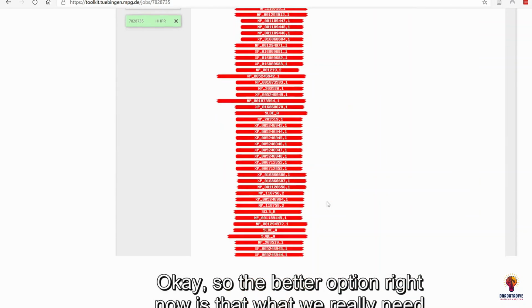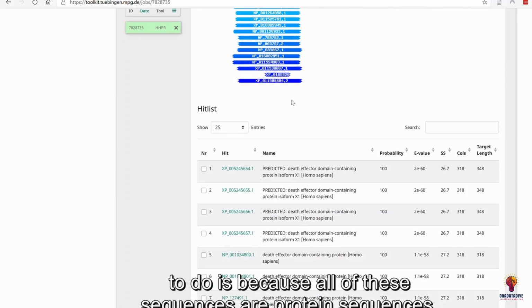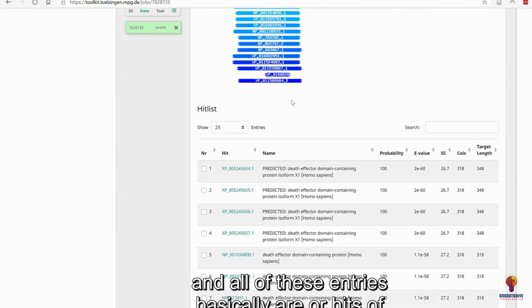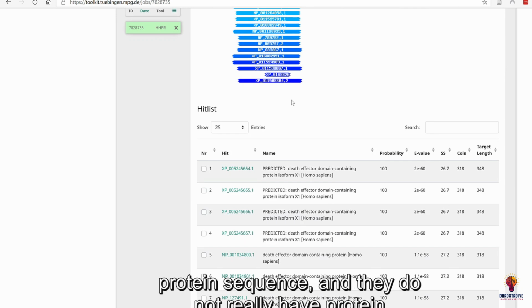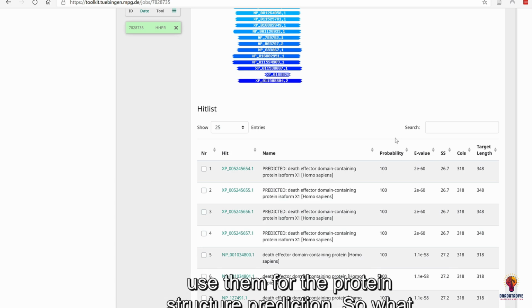Okay, so the better option right now is, because all of these entries, or hits, are protein sequences, and they do not really have a protein structure available on the PDB, we cannot obviously use them for the protein structure prediction.